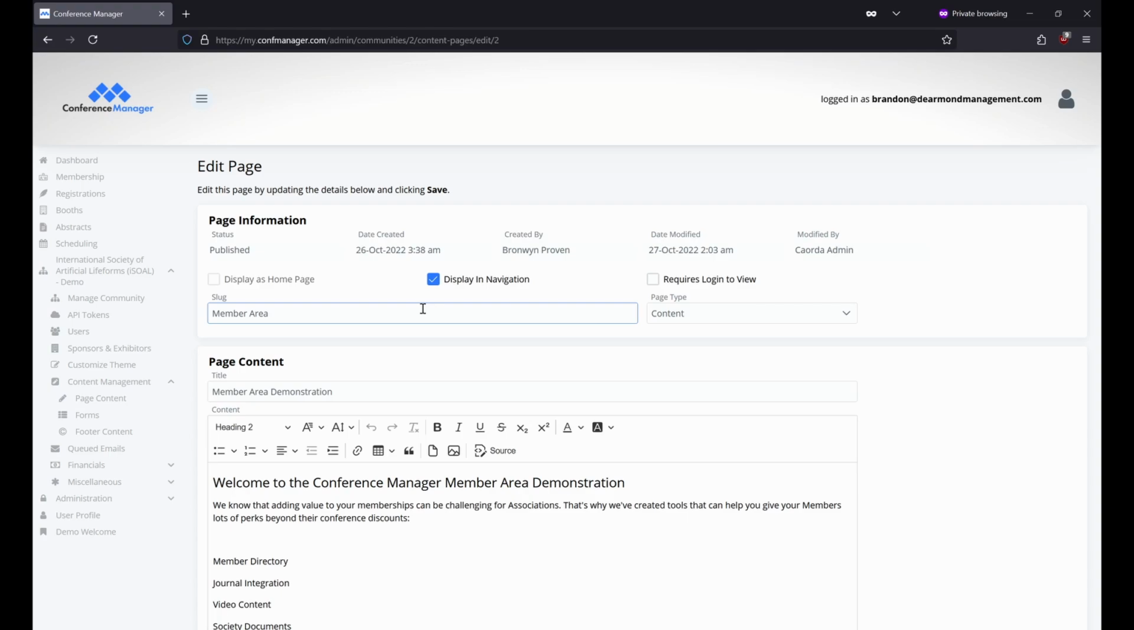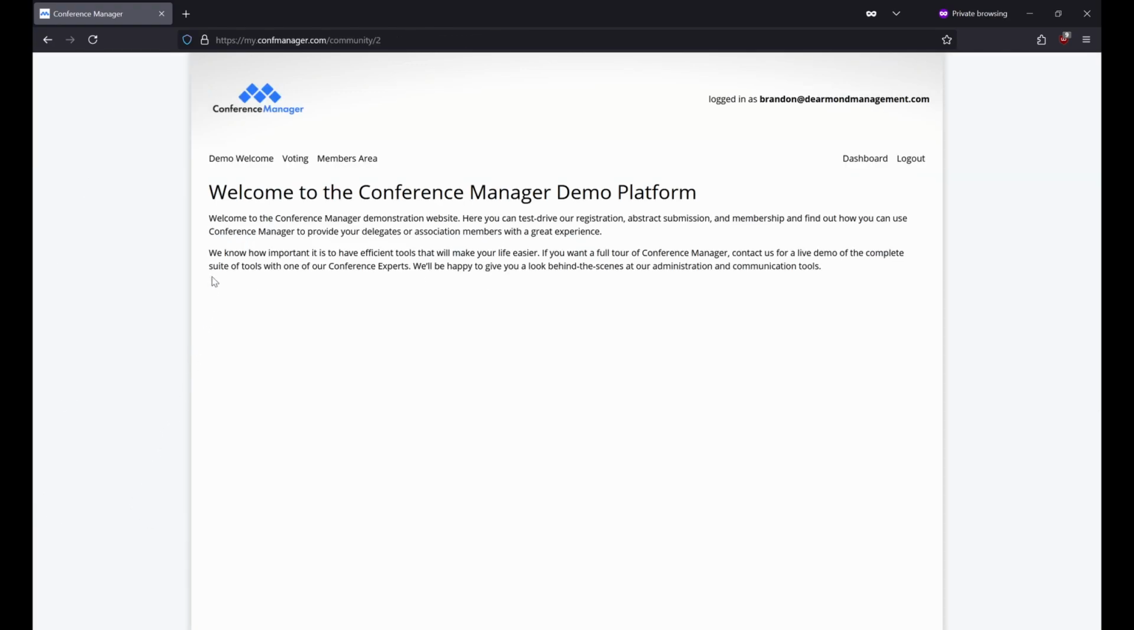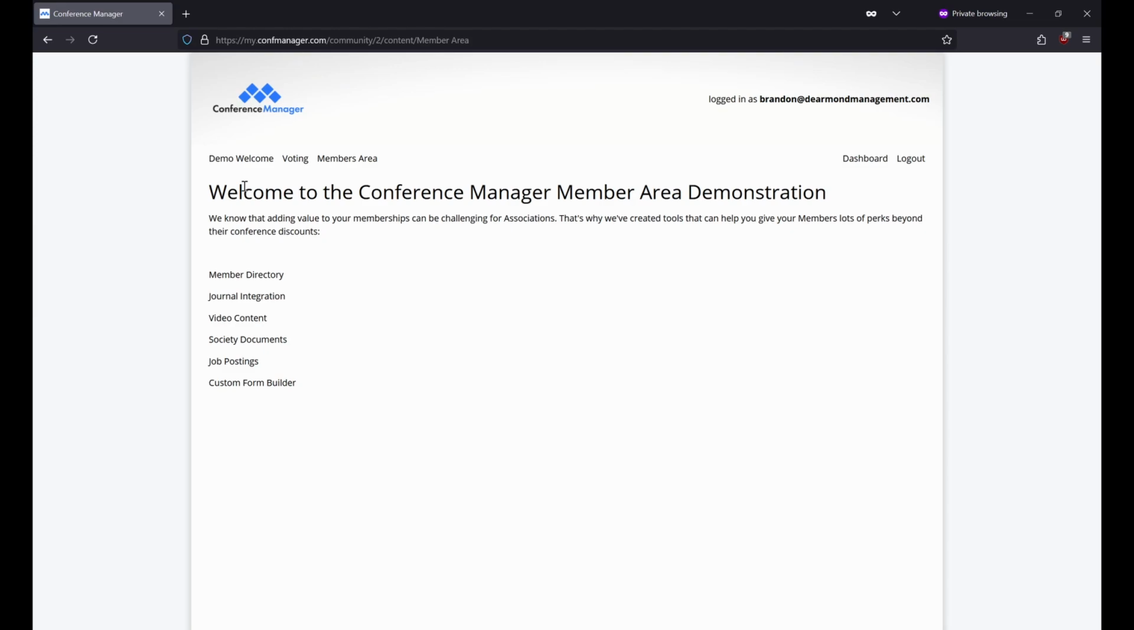If we go back to the content management page and navigate to the child page via the menu bar, you can see the slug at the end of the URL. Notice how the URL reads: my.confmanager.com/community/2/content/member area. If we had chosen to hide this page in navigation, users would need to know this exact URL to access this page. It is a great way to limit who can access certain pages on your content management site.